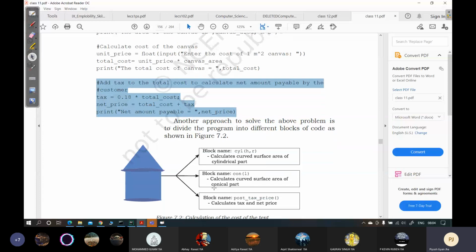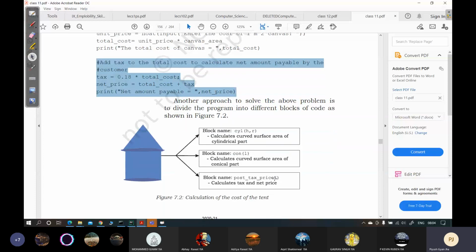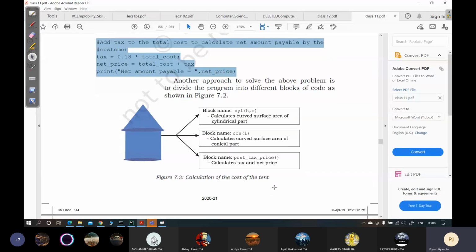So the third function it has created is for tax. Okay, post tax price doesn't accept anything but calculates the tax and the net price. So this is the kind of thing it is.